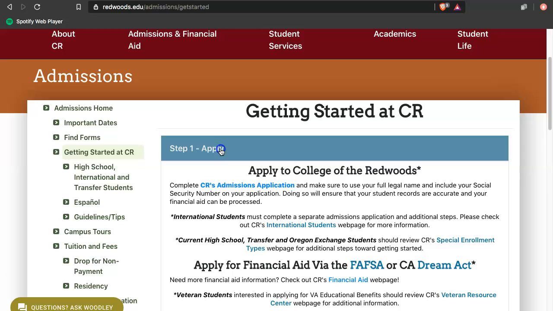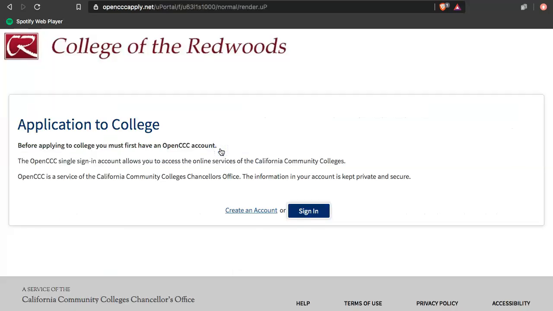Under Apply to College of the Redwoods, you'll see the link that says CR's admissions application in blue, and you'll want to go ahead and click that. I promised I would tell you how to skip to the CR admissions application, and we are at that point now. If you have previously completed the Open CCC application, click the Sign In button. You should have created a login and password when you created the account originally. If you don't remember one or the other, the Recover Tools and Helpline are both really handy.